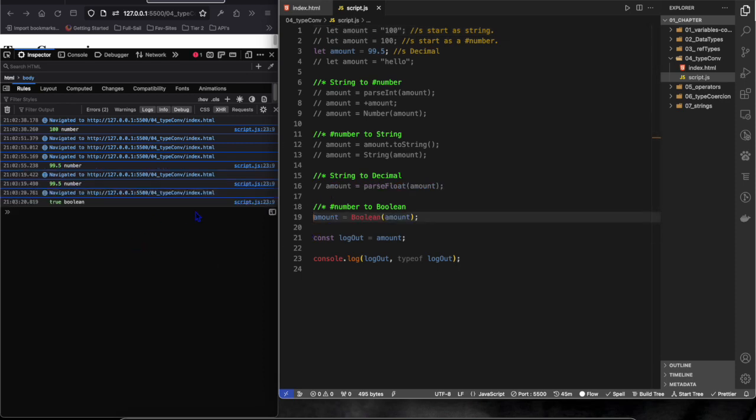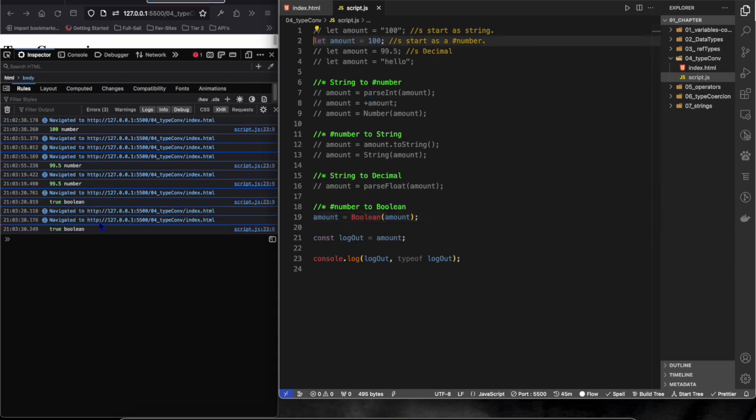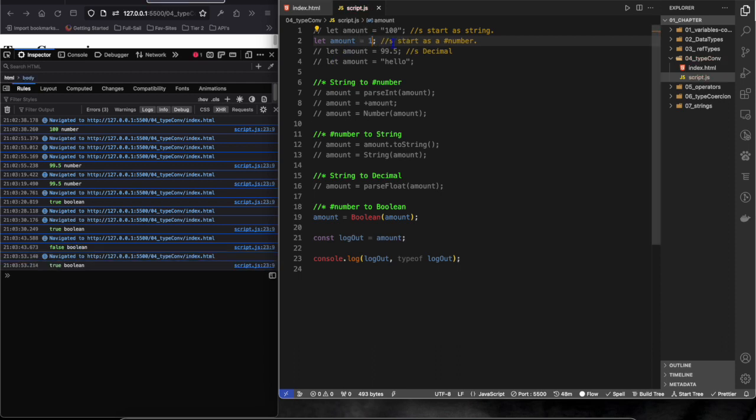We can change our number to a boolean. As you can see we took amount, which is a number, amount equals Boolean dot amount, and it gives us true. If we were to take an amount equals 0 and change it into a boolean, it will equal false. If we were to put it to 1, it'll equal true. Everything but 0 will equal true. And that's how we change some data types.